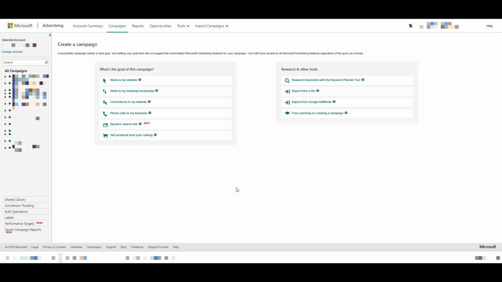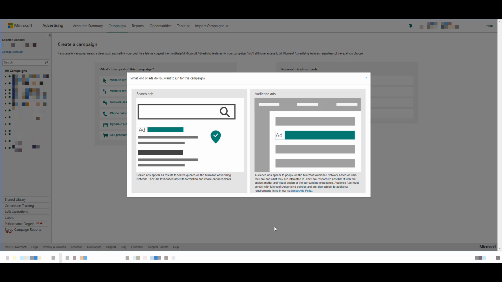When we create a campaign, we have to select a specific campaign goal, whether it's visits to the website, trying to drive foot traffic, trying to get more conversions, phone calls, you want to run DSA, you want to sell products. You have to choose one of these options. Now, if you want to create a campaign for Microsoft Audience Ads, you can choose any of these options except dynamic search ads. So when you click on your goal, you'll get another pop-up where you can choose to have your campaign be a search ad campaign or an audience ad campaign.